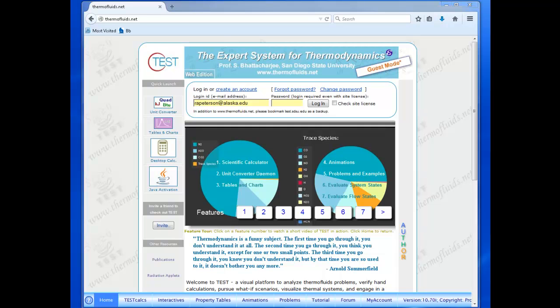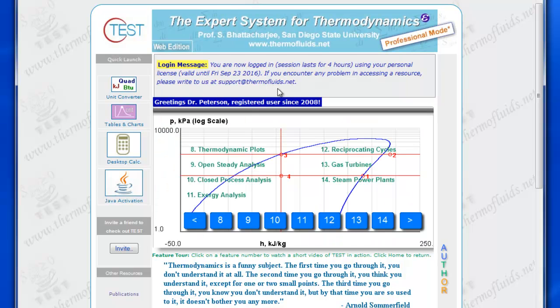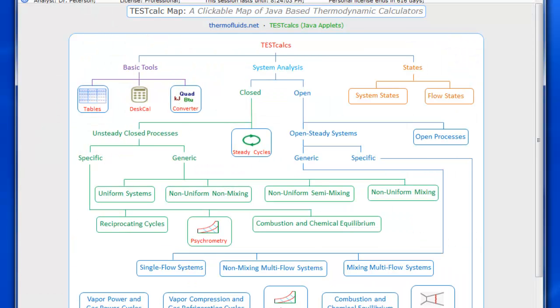Alright, let's go ahead and do that previous example, but now I'm going to do it using a website called Thermofluids.net. If you create an account with them and log in, this is what the title screen looks like. What we'll do is what they call test calcs.